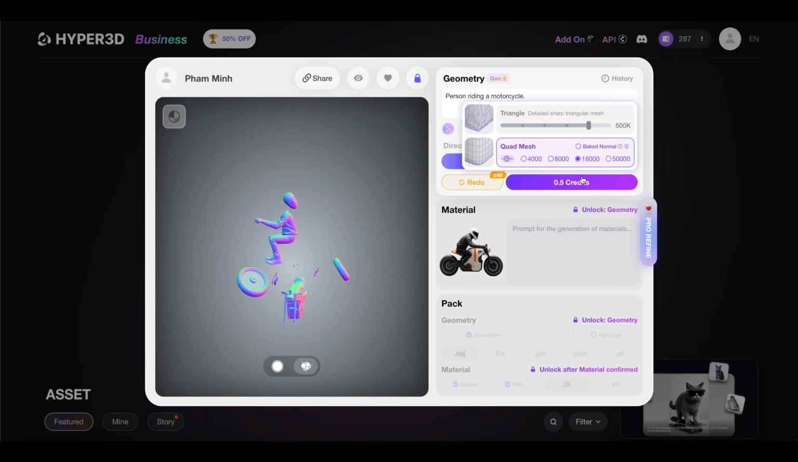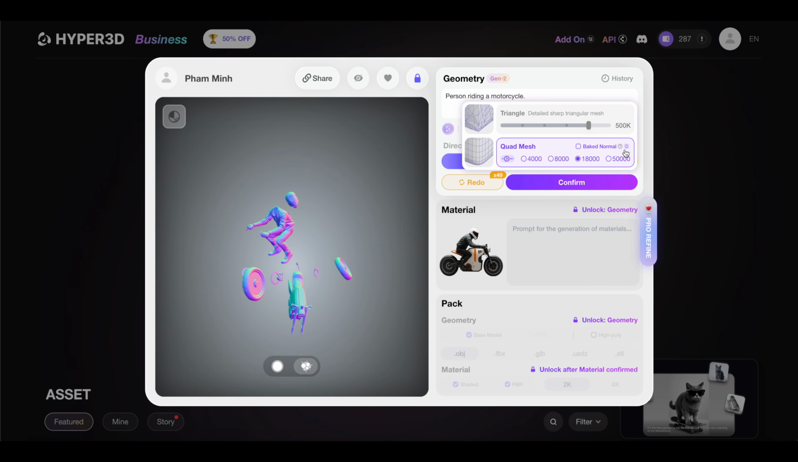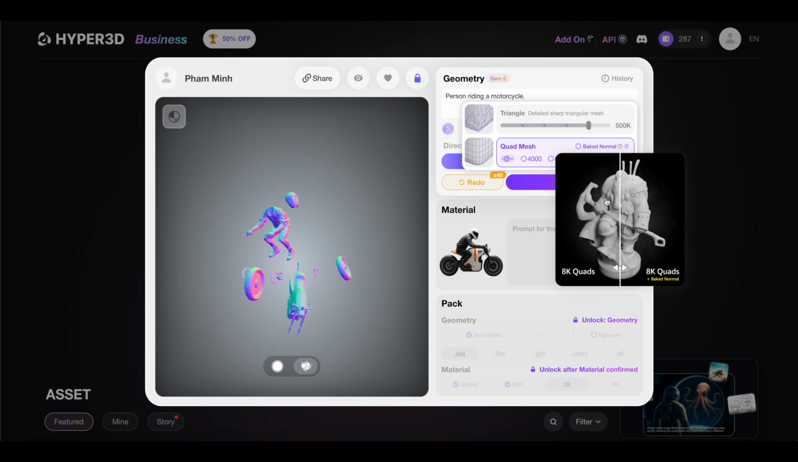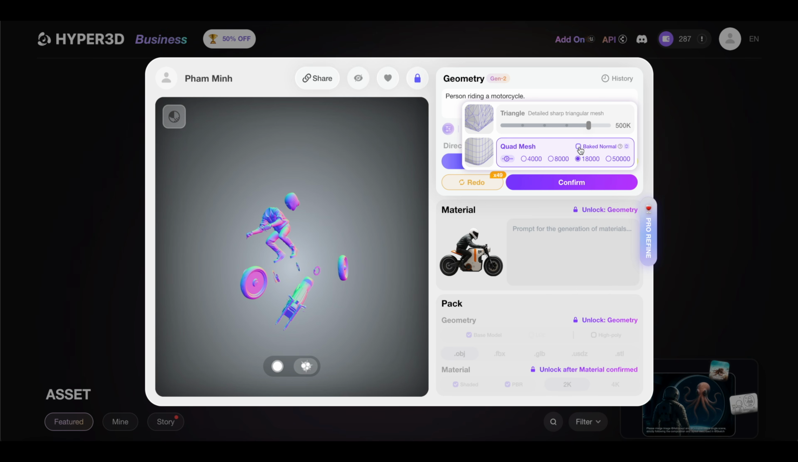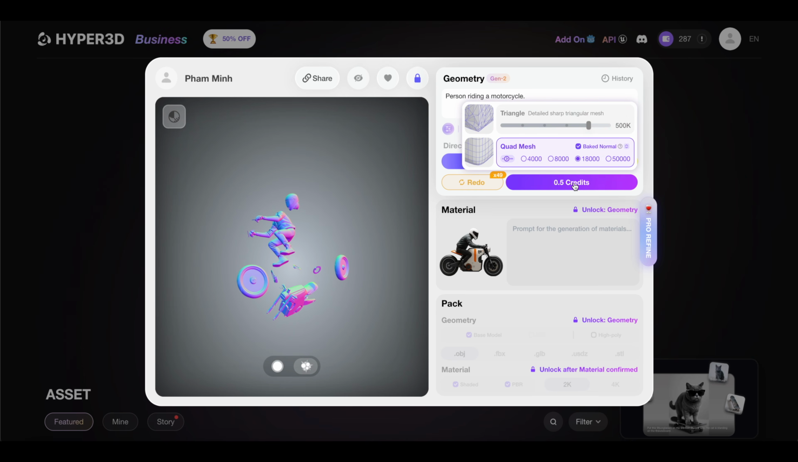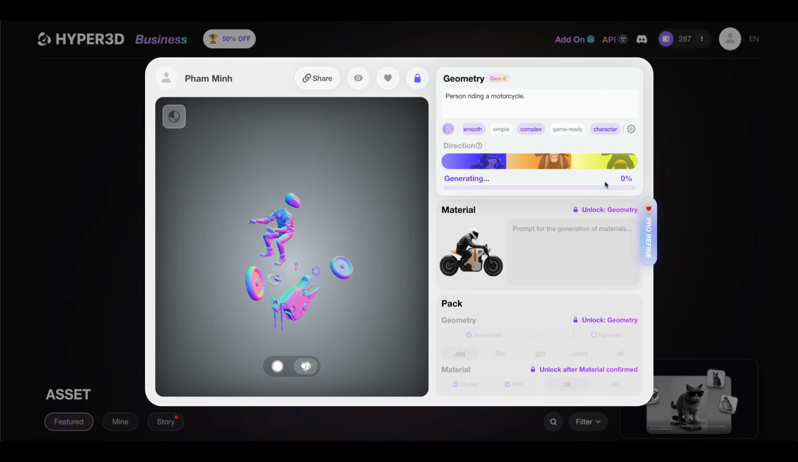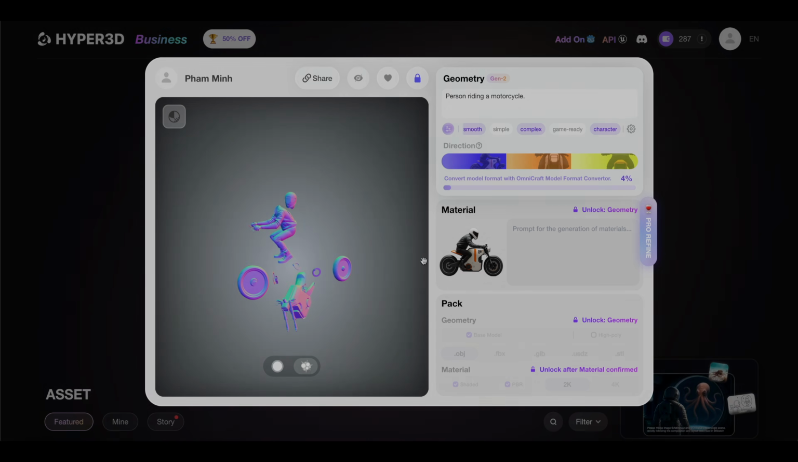And from here you have the option to select the mesh complexity. And there's also a new feature here which is bake normal. So if you click here, it will bake all of the small details into the normal map. Then you can have a smoother mesh but still maintain a well-detailed 3D model. Alright, so now let's just click here and confirm. And lastly, it will ask you if this model is symmetrical, which is correct. So let's click yes and wait for it to generate.